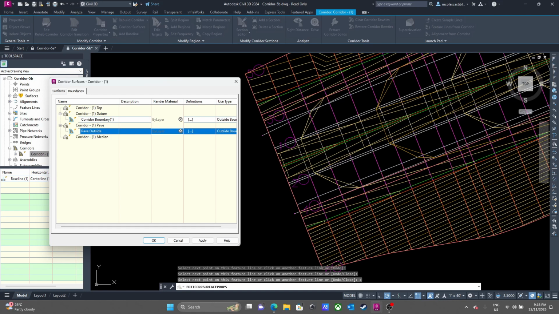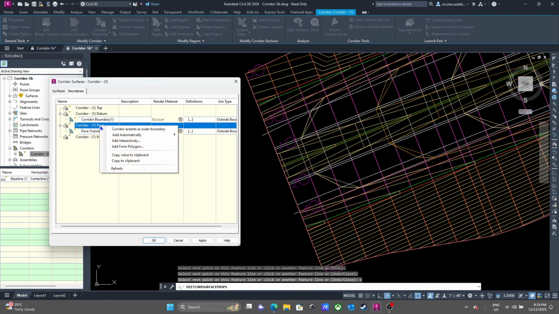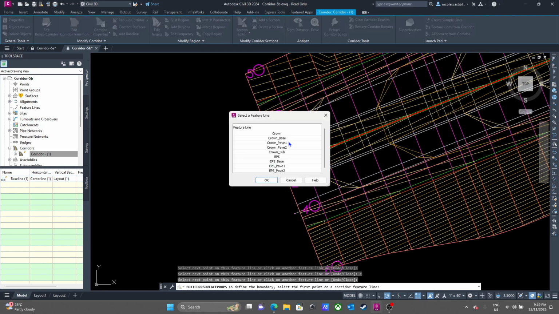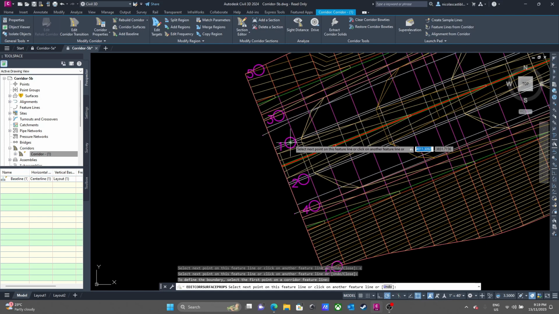Now we're going to pan to the beginning of the corridor and select the feature line along the right inside edge of the pave shoulder within circle 4. We go down to the beginning of the corridor. Then we're going to enter C on the command line to close the boundary.